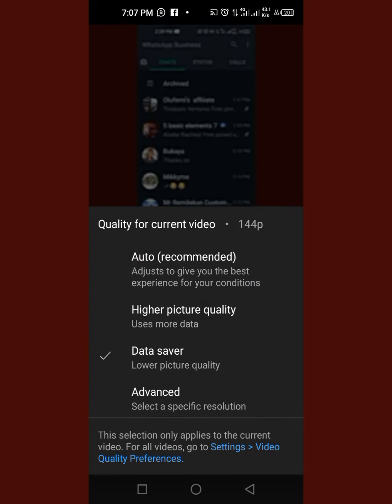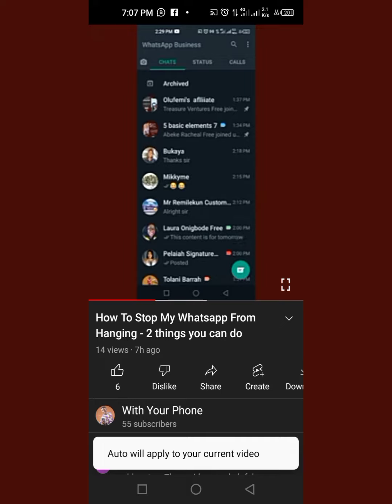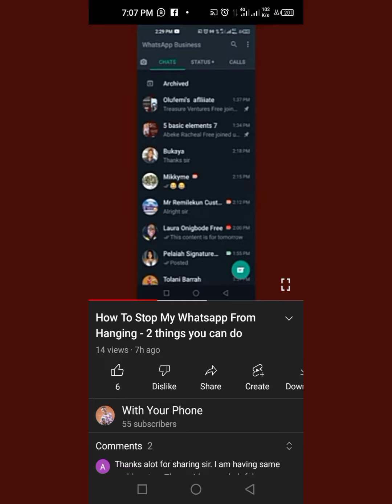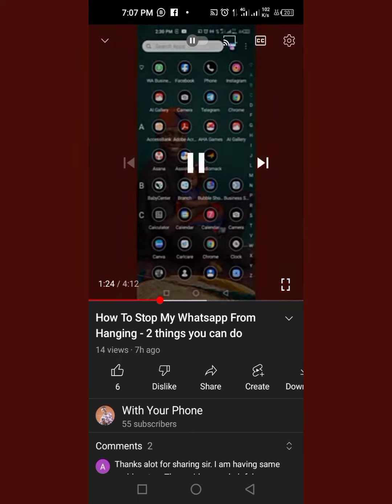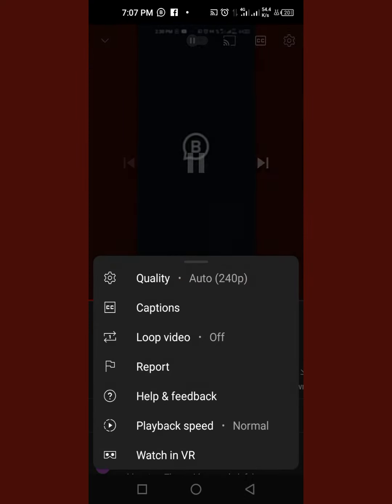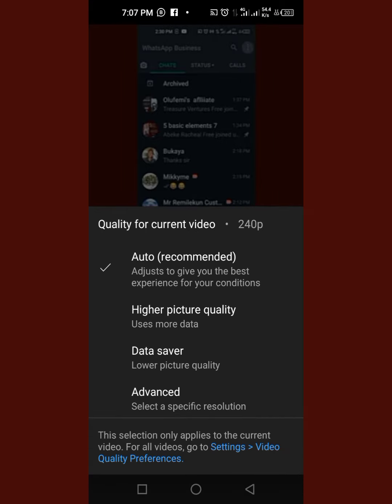If you put it this way, it's going to give you a little bit of high quality that you can manage at most. You click on it again. I don't want this. You click on settings, click on quality again, and you can adjust to data saver. That's the reason why it's going to give you lower picture quality.